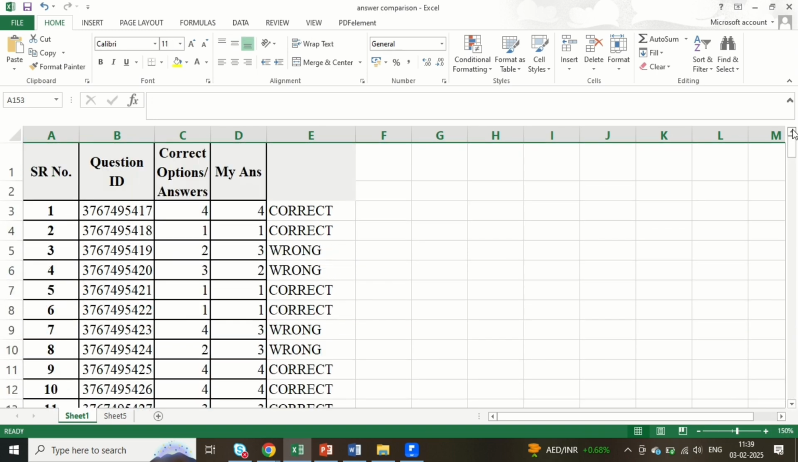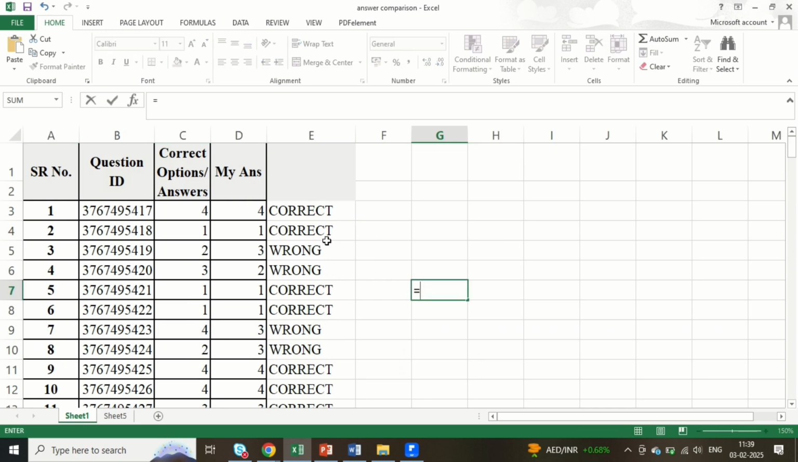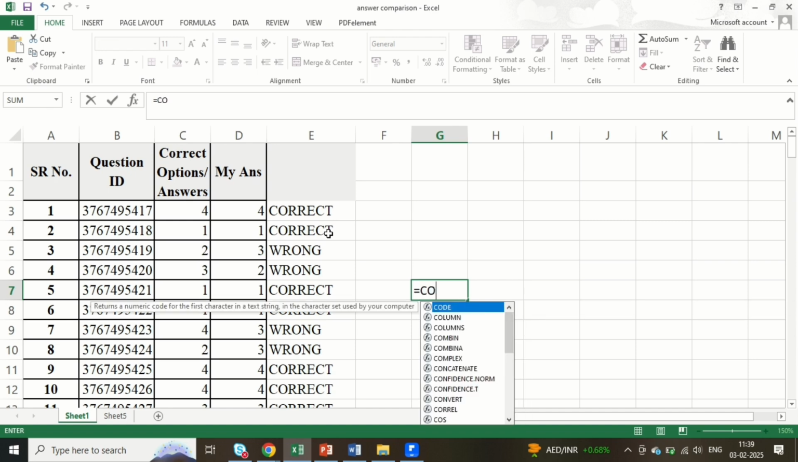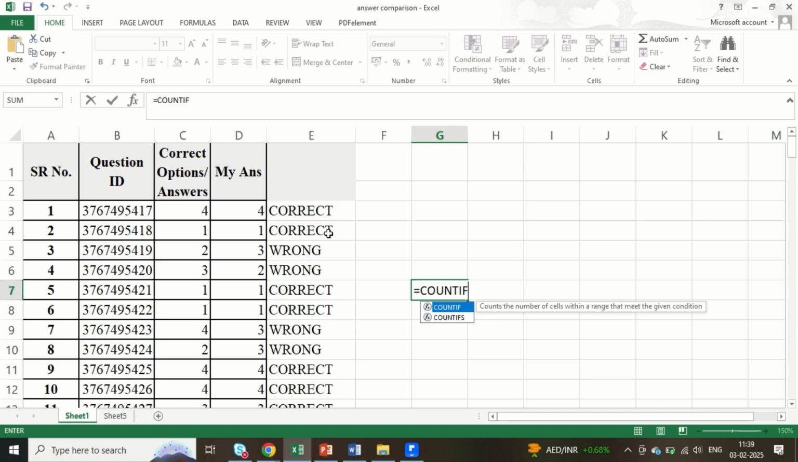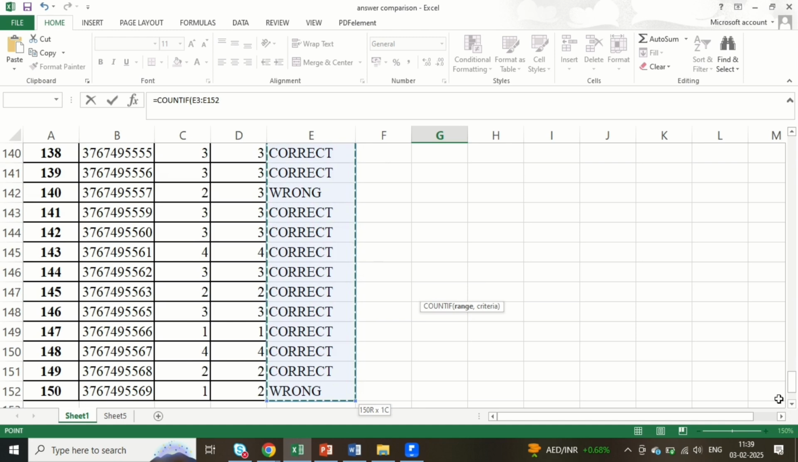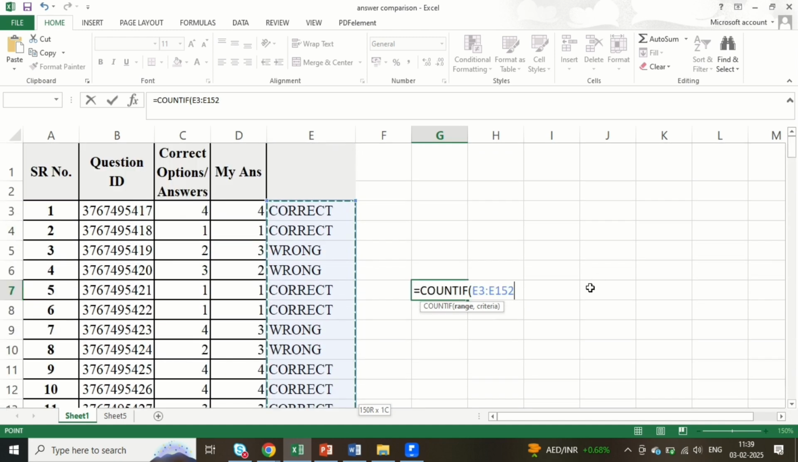Now we are counting how much we have for the totals. Only for the correct ones we are going to put a total. Equal to COUNTIF, open bracket, select the range over here. Just click it and press Control Shift and down arrow. Once it has been selected, go up. Then comma, and what is the count you require? Only for the correct, so you can type correct. Just close it.